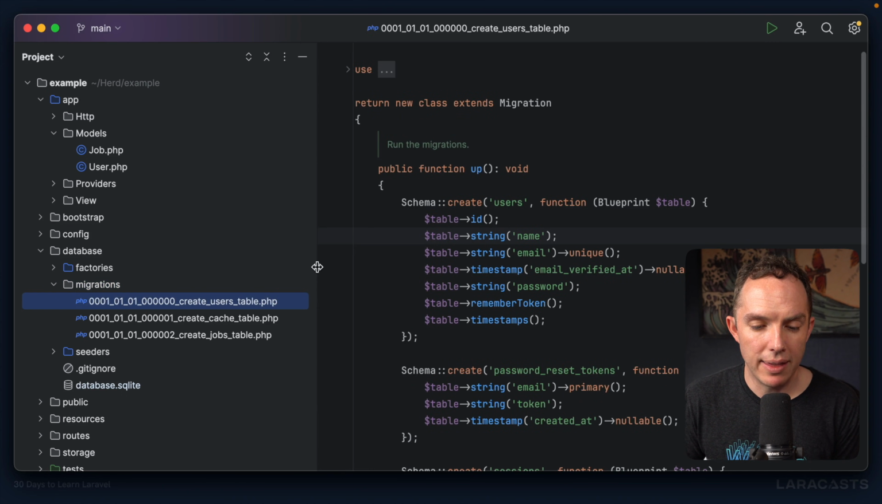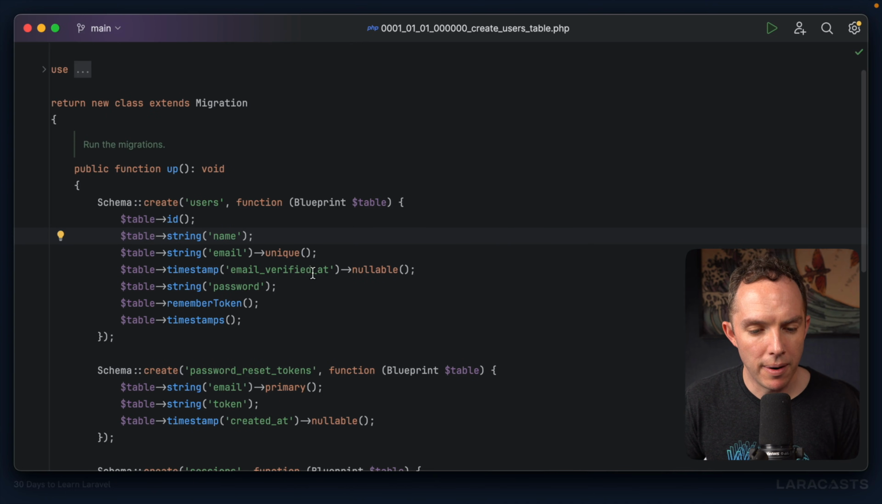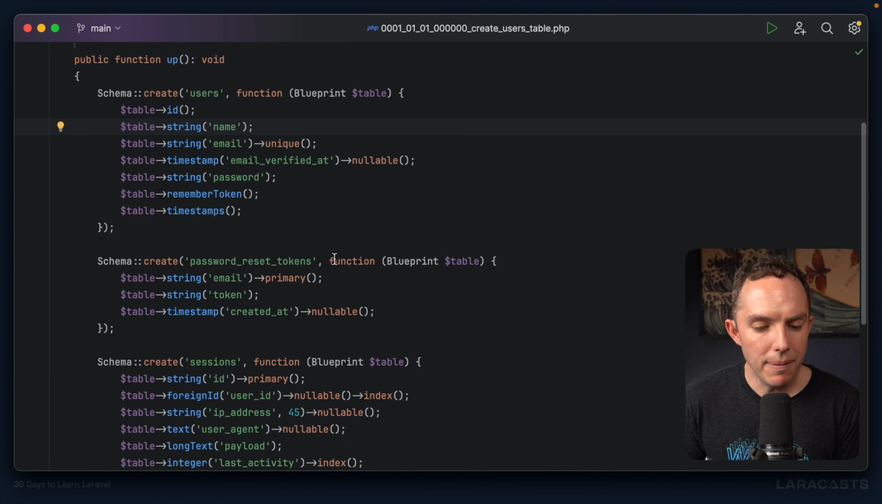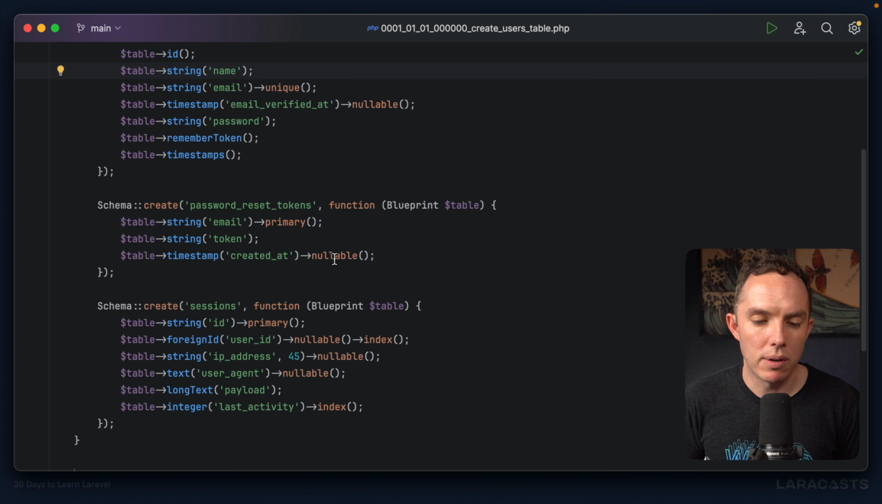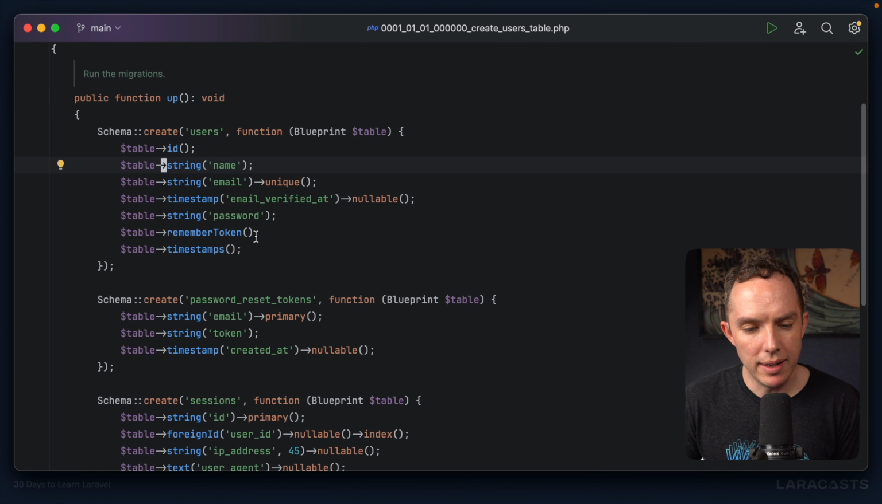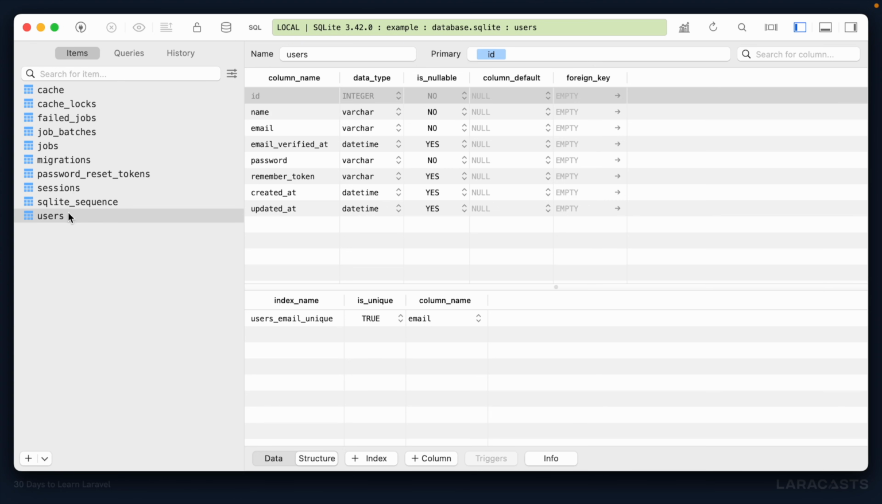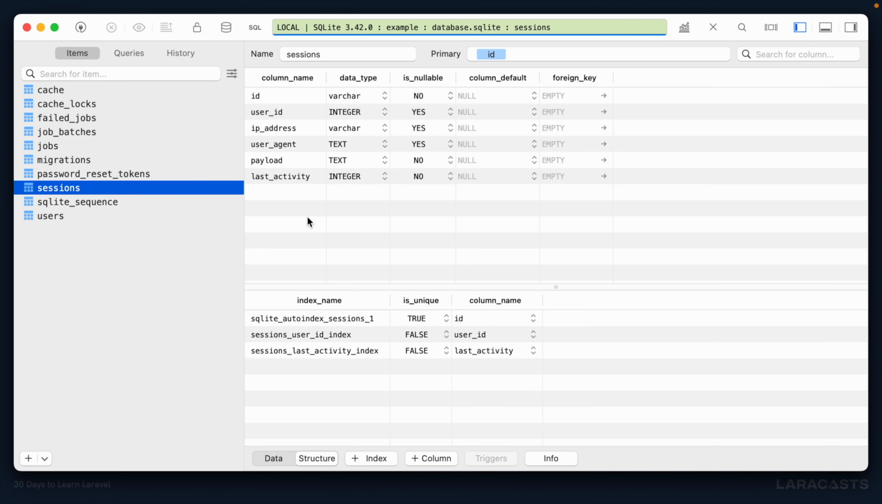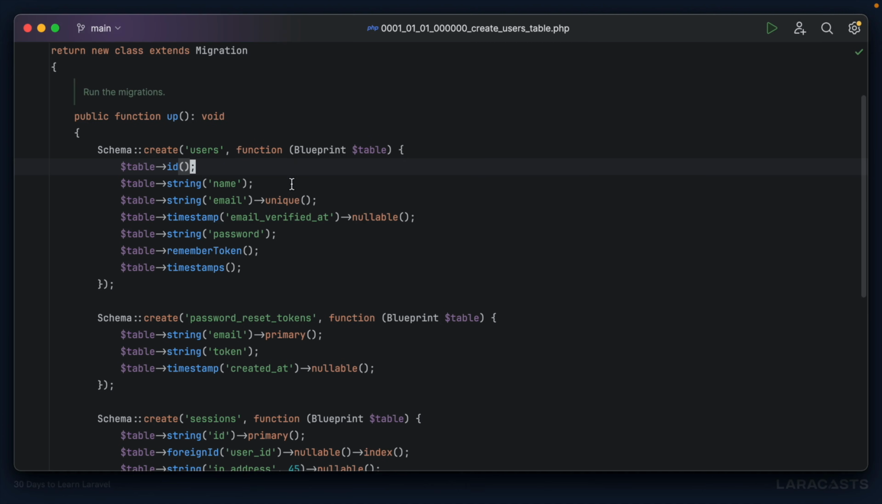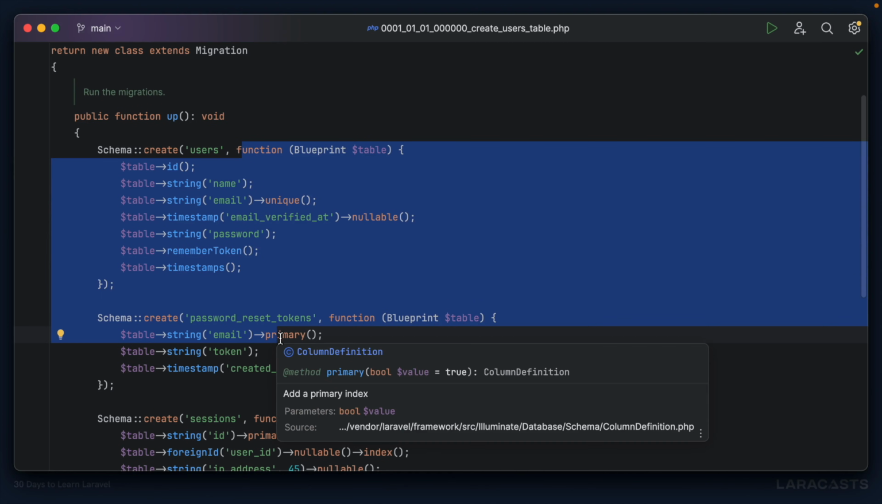So if we have a look at the users table inside the sidebar, think of this as the blueprint for a table. So we can see right here, we want to create a table called users, and then create a table called password reset tokens, and then create a table called sessions. And real quick, if I switch back, there's users, there's password reset tokens, and there's sessions. They're all here, and they were defined within this very file.